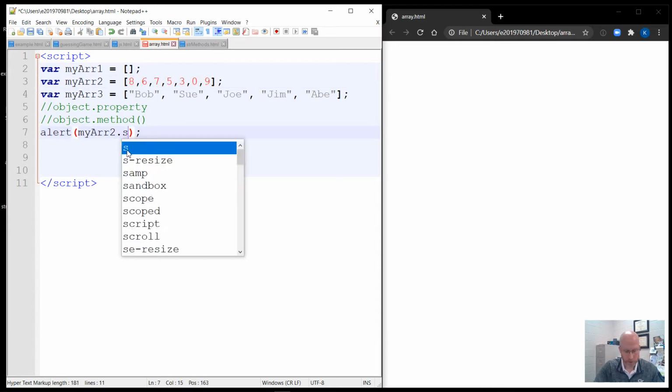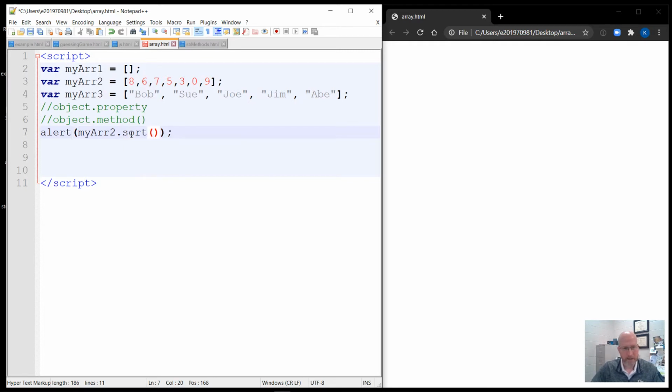I am going to use a method called sort. Sort will sort from decreasing order to increasing order, and my object is the name of the array that the variable is using, the dot operator, and then the method. If you look it up, it'll tell you that it doesn't take any parameters. If I save this and refresh it, you can see my array that was 8, 6, 7, 5, 0, and 9 is now 0, 5, 6, 7, 8, and 9. Pretty simple to sort something that way.